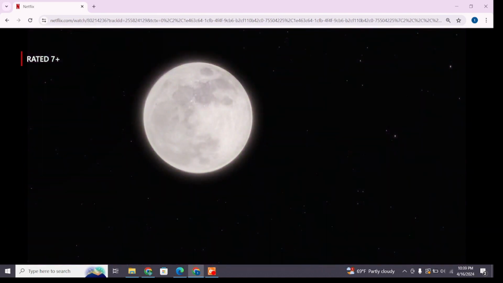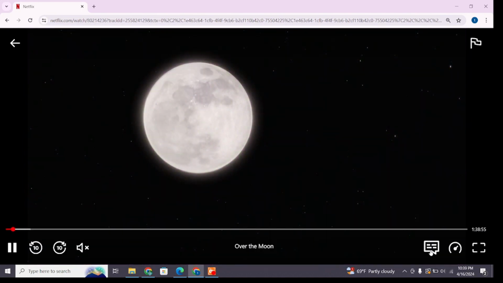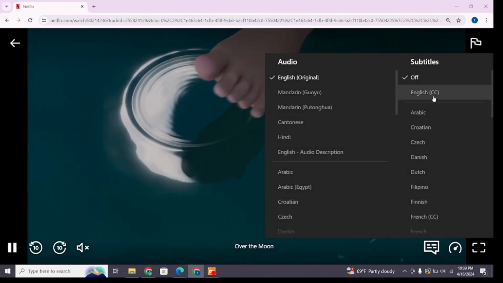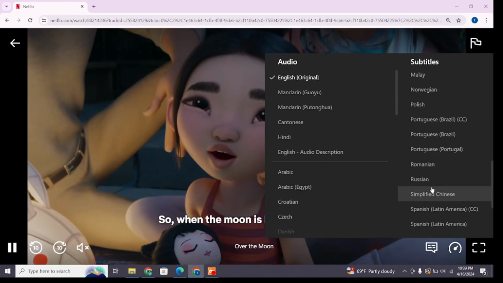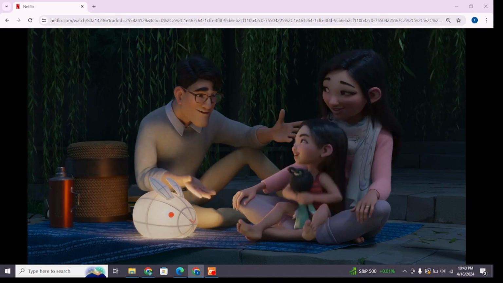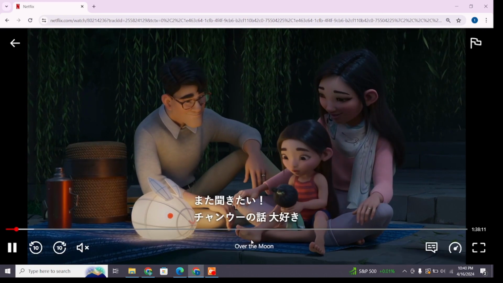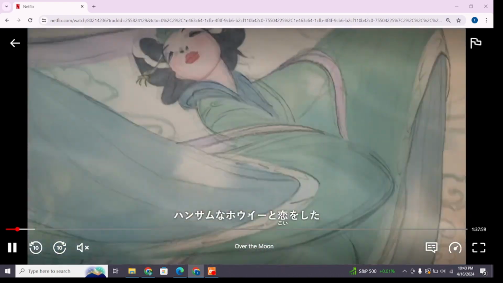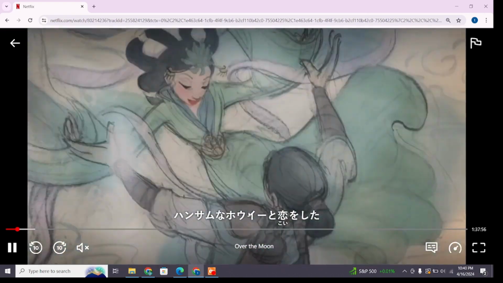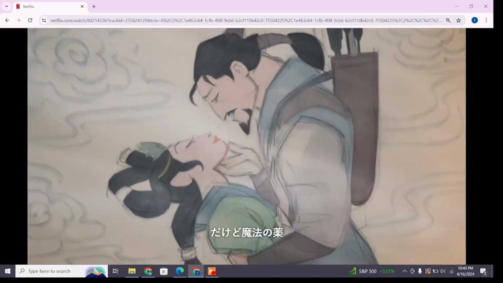Now if you want to get subtitles, again click on the same icon right below and from the options here you can either select this English or other languages you would like to explore. The selected subtitle language will now be displayed on the screen. As you can see, the subtitle has been changed to the language I have selected. So that's it. You can now easily get or remove subtitles while watching content on Netflix.